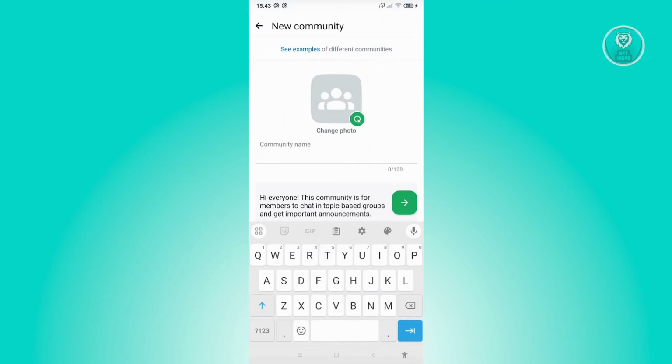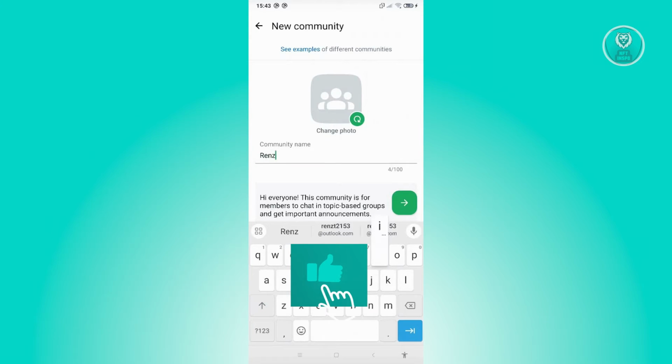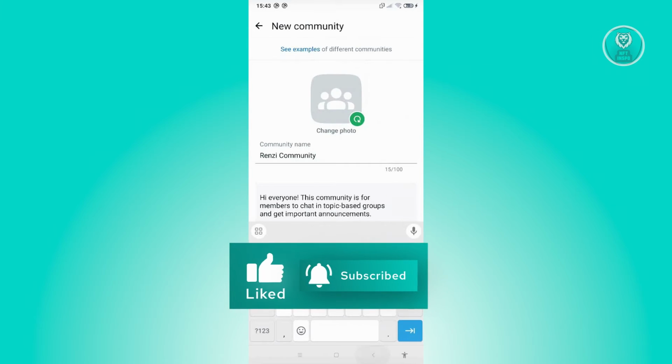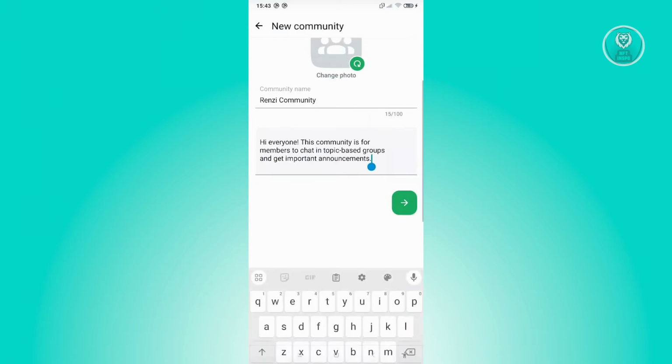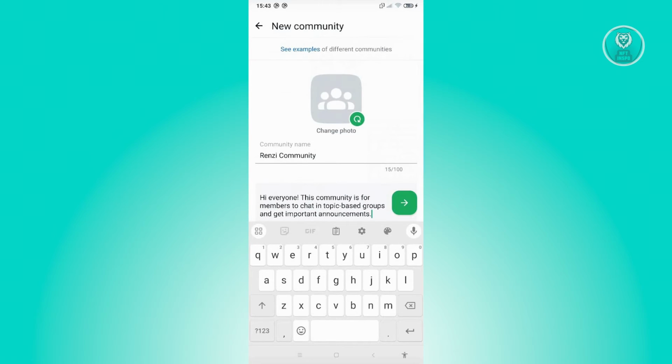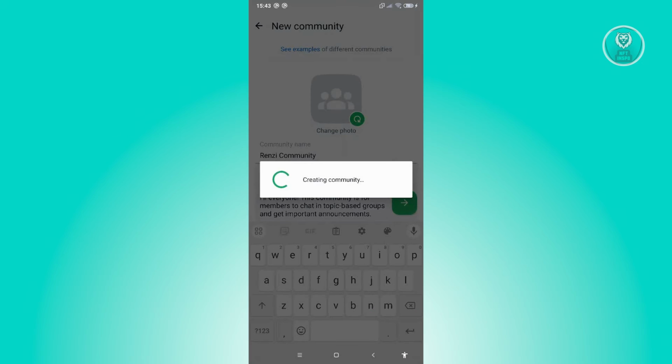And from here, you need to input a community name. So maybe I want to say this is going to be my community. So let's go ahead and enter my name here and the word community as well. In this case, you also have description. If you want to change that, you can go ahead and do that. But for now, let's go ahead and click on the next button. By the way, you could change the photo itself if you want to. Just click on the change photo button there. But for now, let's go ahead and move on.